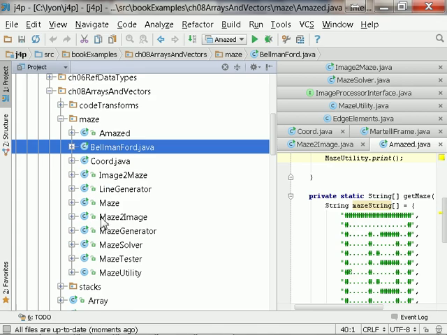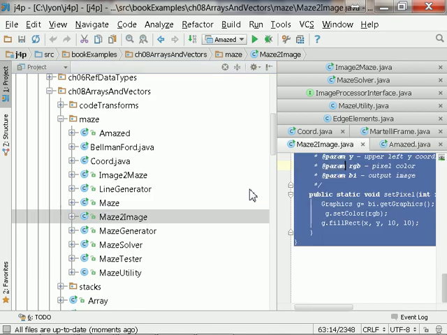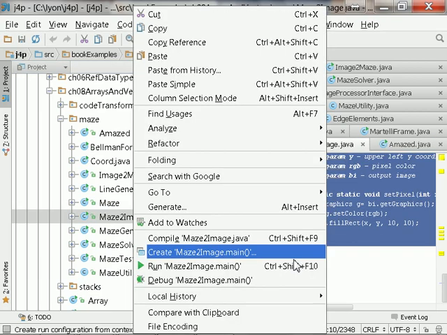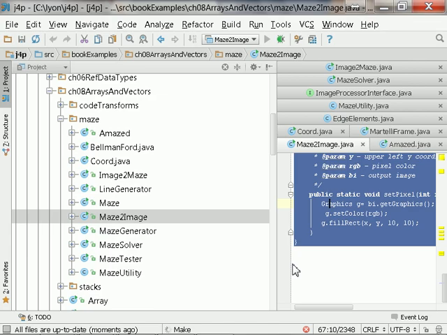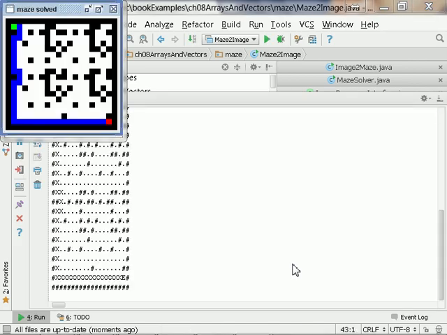Let's see. Maze to image. I think this is the one. Right. That's also just hugging the edge until you find an answer. But of course, it's not a shortest path, right? Because what we're doing is we're just hugging the wall until we get to the end, where green is the beginning and red is the end.